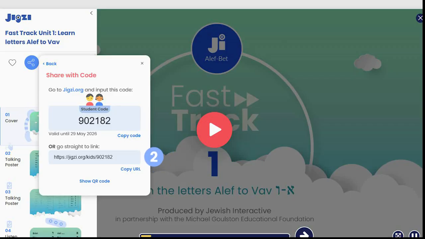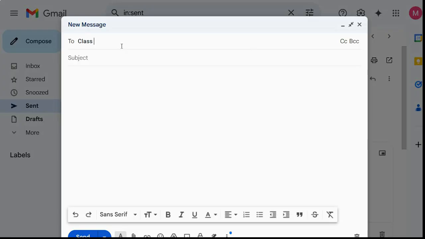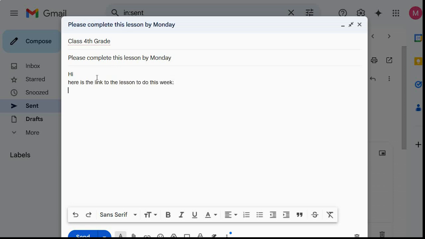2. The second option is to copy the URL and send that to the student. This will take them directly to the JIG. I would recommend this method.